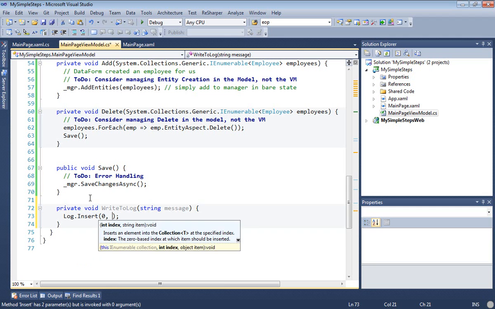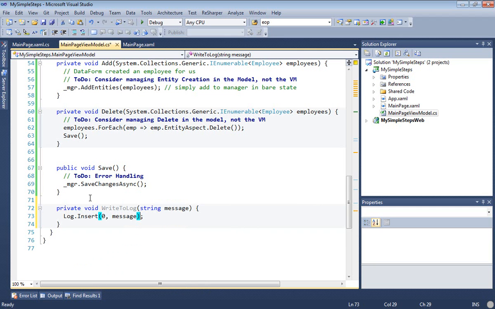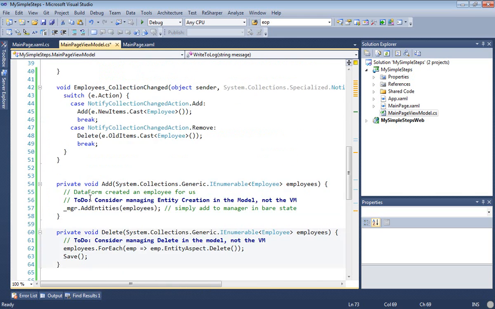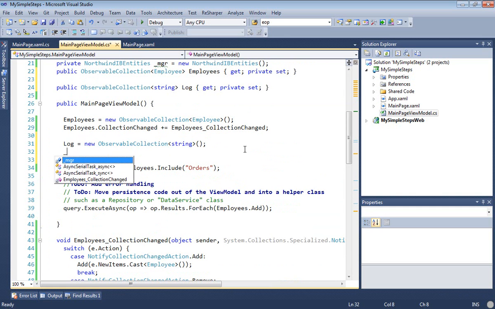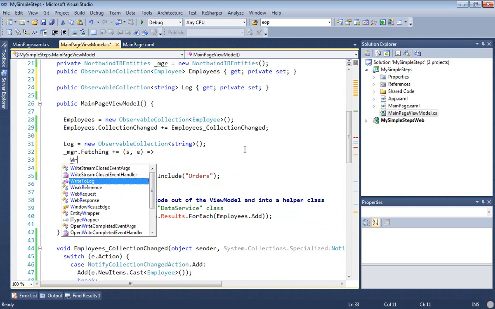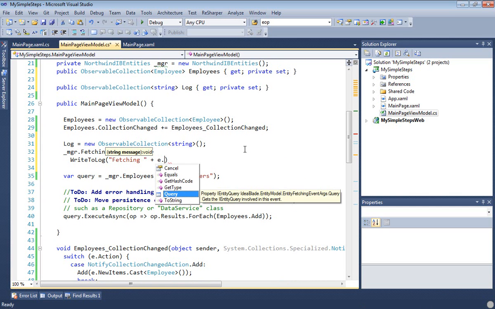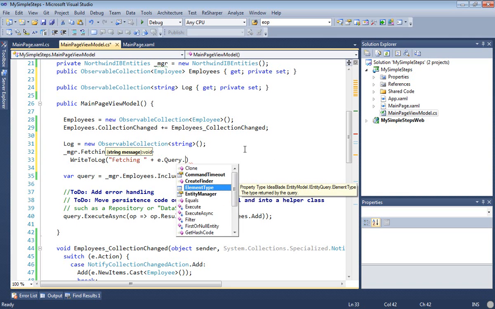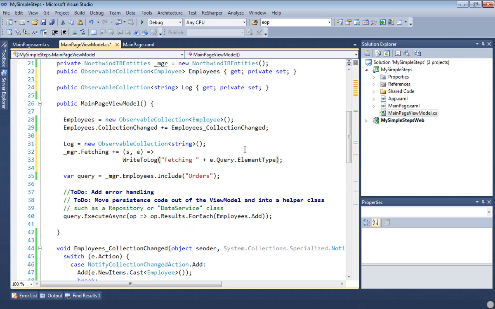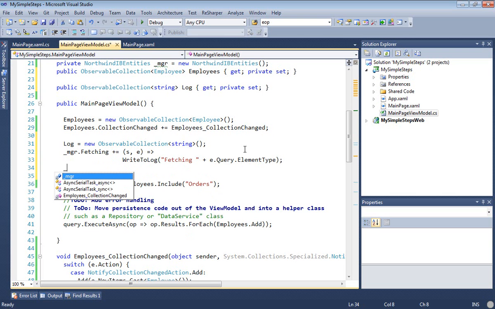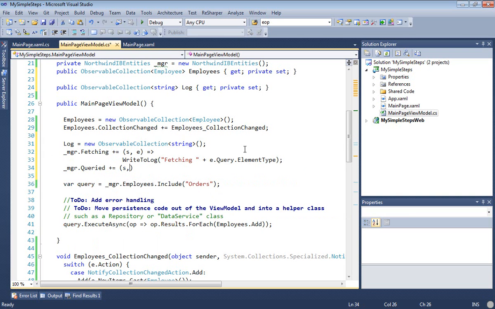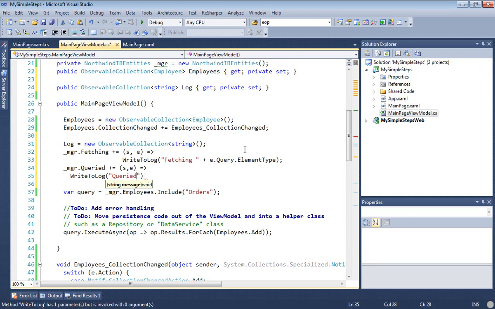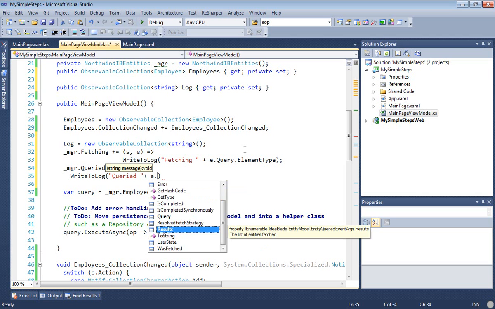And we're going to insert these string messages at the top, at the front of the collection, because we want to see the most recent ones first. So now we're going to populate that log with messages that are raised by events from our manager. And one of those will be the Fetching event, which is raised when a query goes to the database. And we can find the type of query from the query object, and so we'll report the type. And then when we come back from querying, whether or not we went to the database, there's a Queried event which will be raised. And we're going to write to the log then too. We'll say that we queried. And we're going to look at the results of that query.